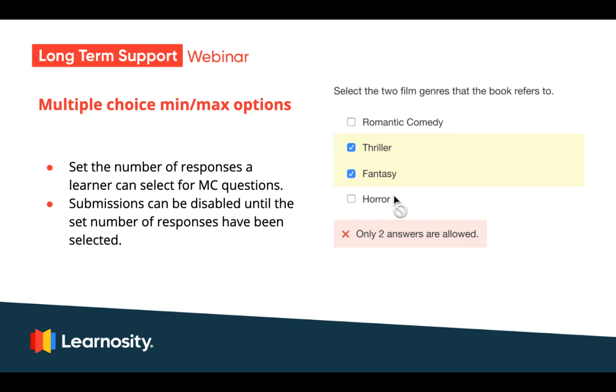For multiple choice questions where you have multiple options available, you can now set minimum and or maximum number of responses that the student can choose. And this will prevent answers from being submitted until the requisite number of responses have been selected by the learner. In the example we're seeing on screen, we have a multi-select multiple choice question, 4 possible answers, but only 2 are allowed. You can also prevent the assessment player from progressing until the requisite number have been chosen. That's either a minimum, and of course a maximum.